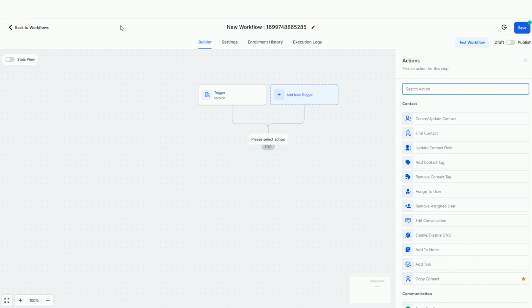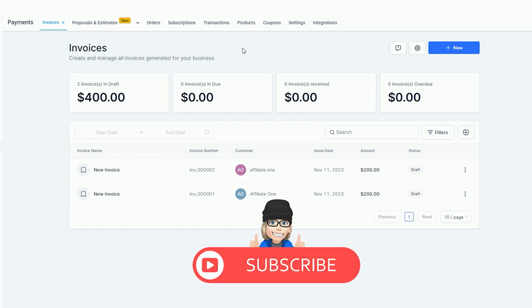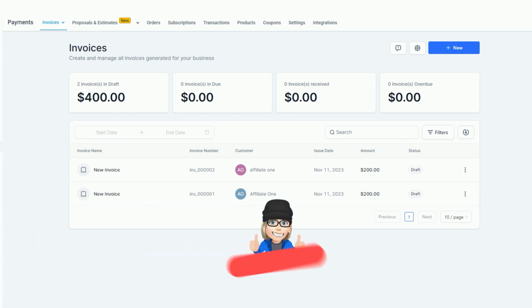Utilizing workflows is definitely a must when it comes to payments. So if you haven't done so yet, go add your payment integration, set up your taxes, set up your coupons, set up your products, and start sending those invoices out. And you can check your transactions, subscriptions, and orders, and manage all of your payments right inside your software.